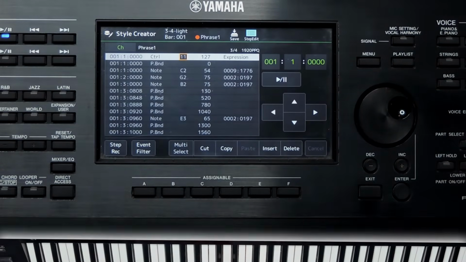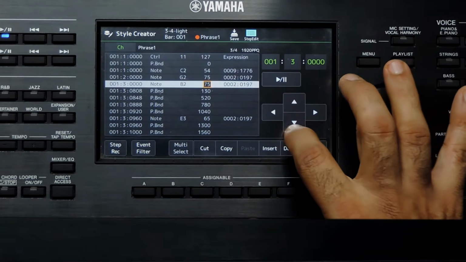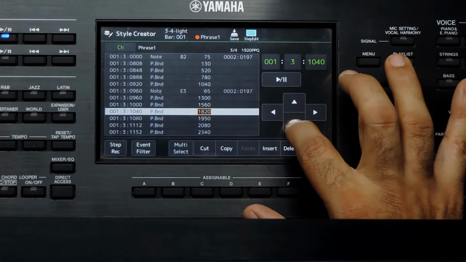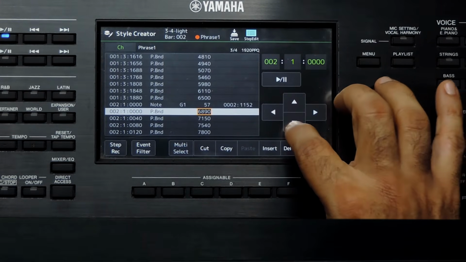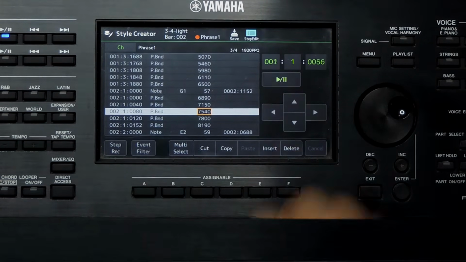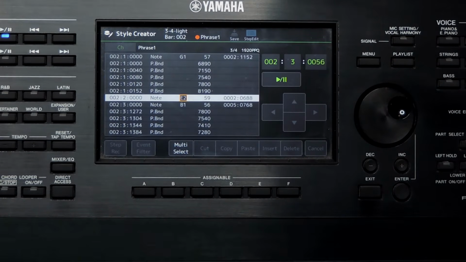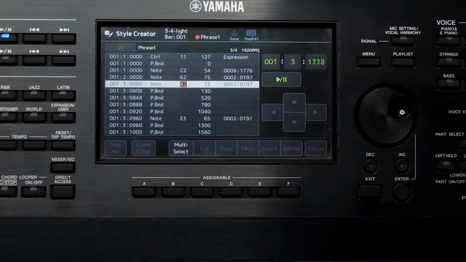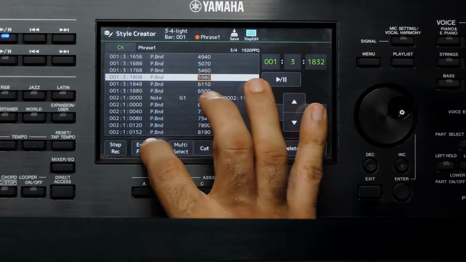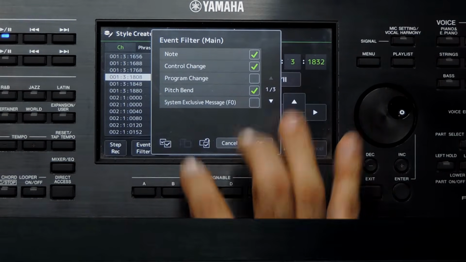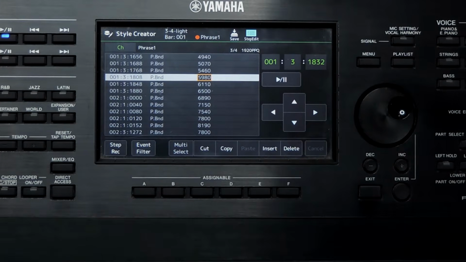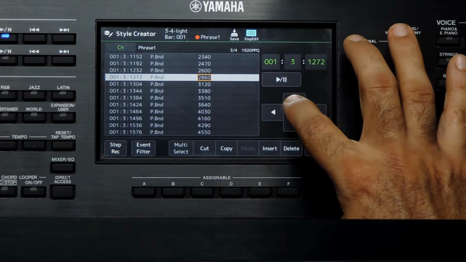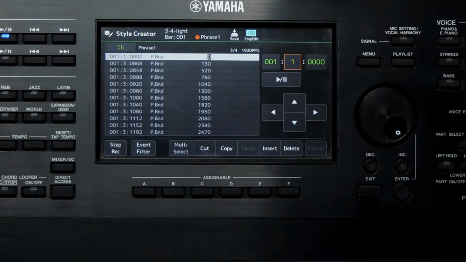The pitch bend events are recorded. You can see a lot of pitch bend events here. I need to remove these pitch bend events. I will go to the event filter and hide all the other events. Now only the pitch bend events are listed. The other events and notes are there, but they are hidden now.